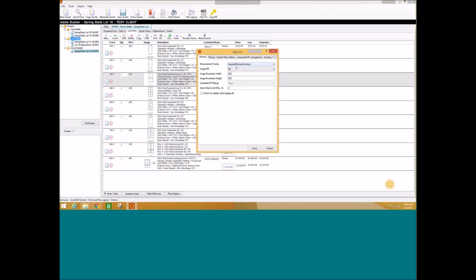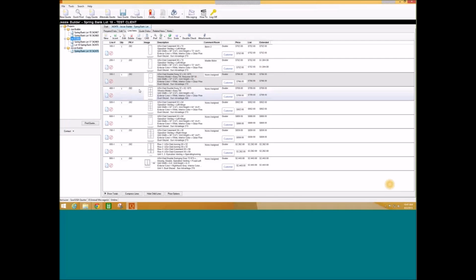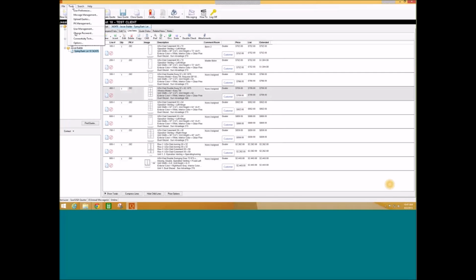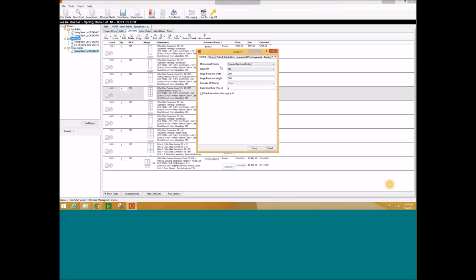Right now I've got it set to imperial decimal inches, and you can do metric, which I doubt any of you will want to do. I certainly hope you won't. And you could select imperial feet and inches or imperial fractional inches. So if you'd rather have it say 32 3/4 instead of 0.75, you can just click on that and save. And now when you open a window, you can see it says on this window it's 32 inches wide and the rough opening is 32 1/2 instead of 32.5. Again, finish and exit. That's under Tools, Options, Measurement Display.